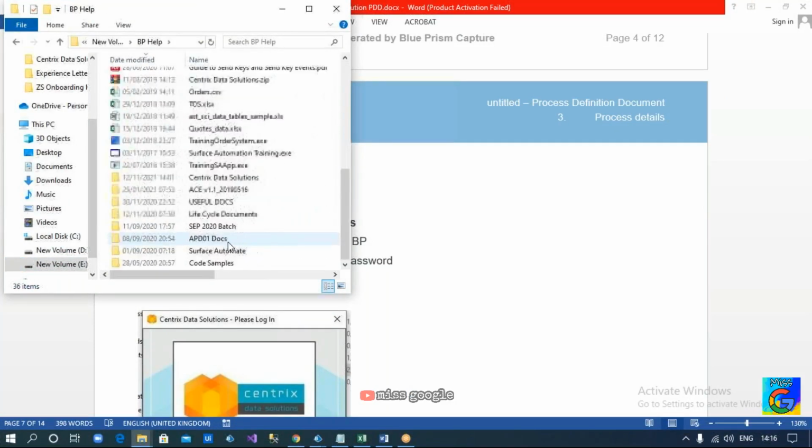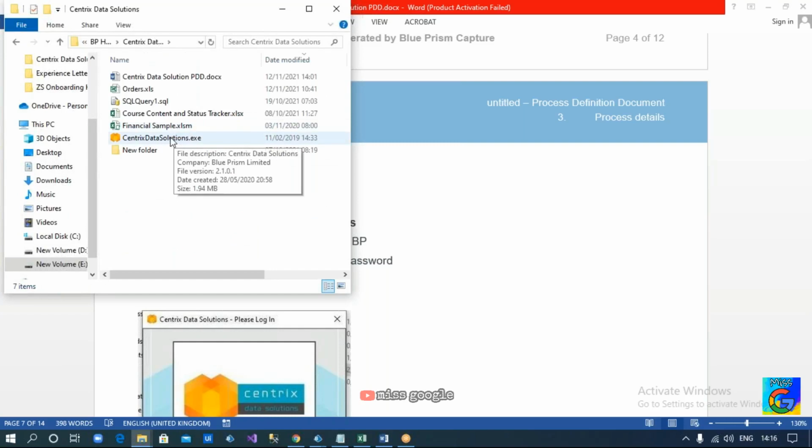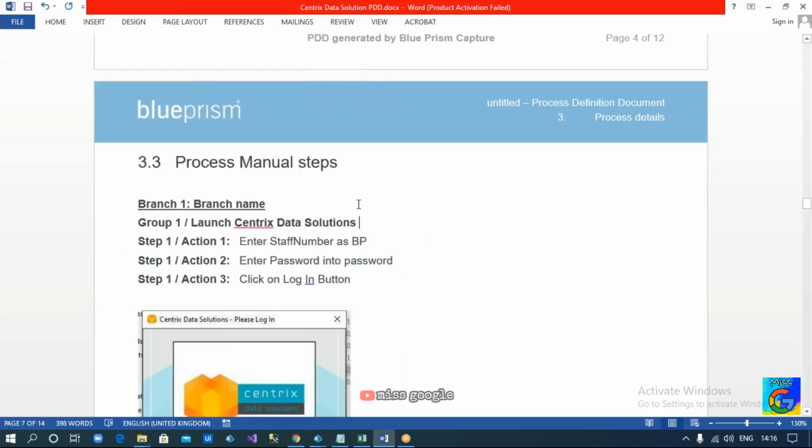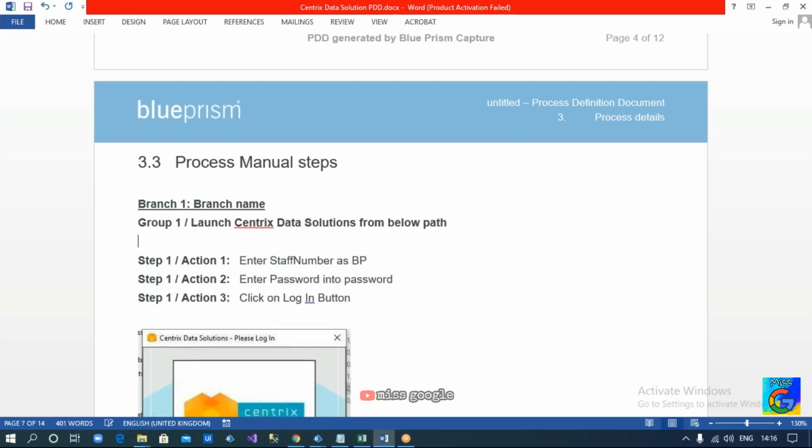But right now I'm mentioning the path where I have my exe file. Launch central data solution from below path. This will be the path where the central data solution is available. In real time it will be a shared drive. In the shared drive, they will have this application so that everyone will be able to access it.